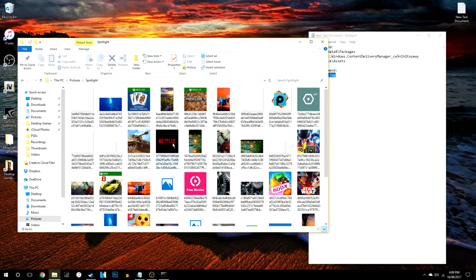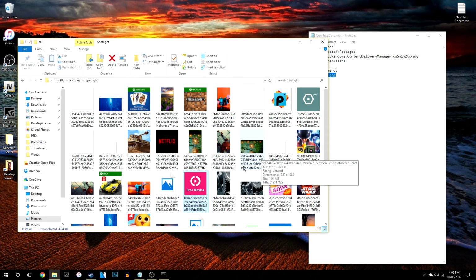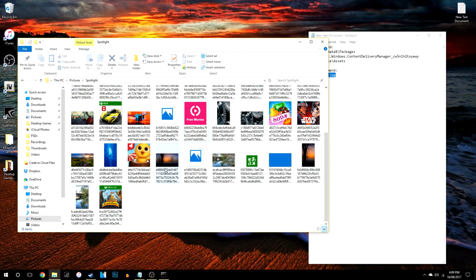So when we go into the folder, you will see that you've got all of the Spotlight images inside here now. So you can go through them all and delete what you don't like. Look, for example, these Xbox game files, free movies, etc. But we're going to choose something that's actually nice.